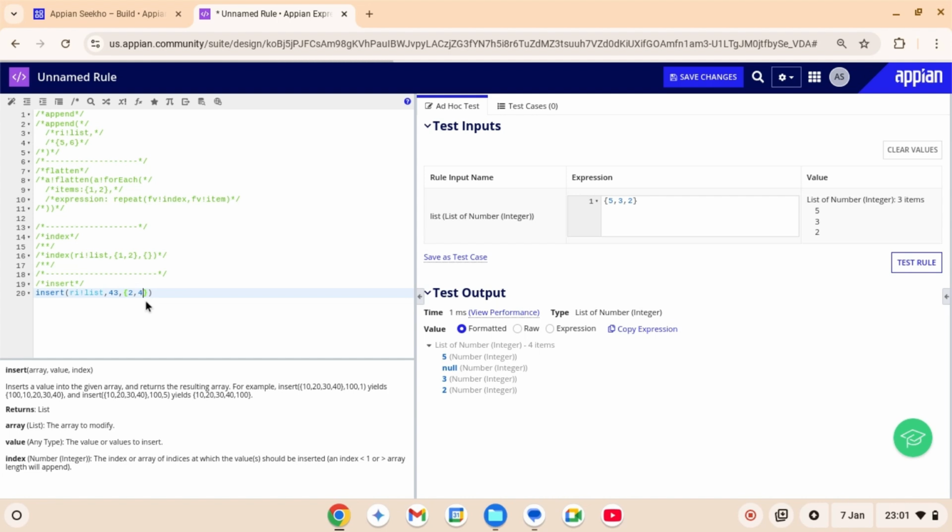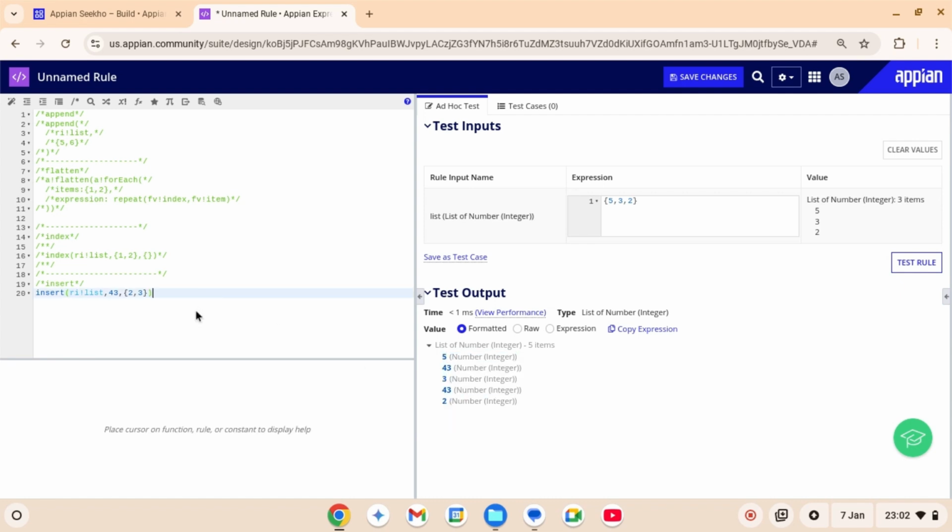In this example, 43 is inserted at position 2, and the element which was sitting at position 2 has been shifted to the next position, and then 43 has been inserted after the element 3. So basically it makes space for the new elements.